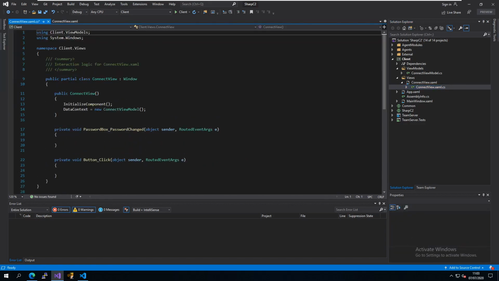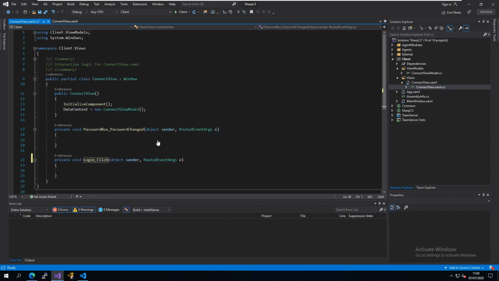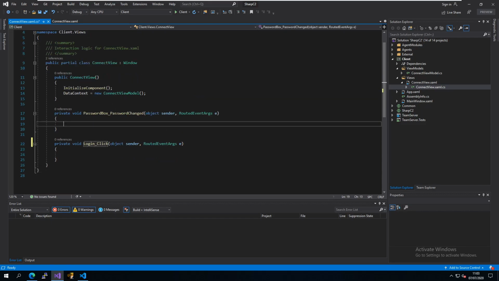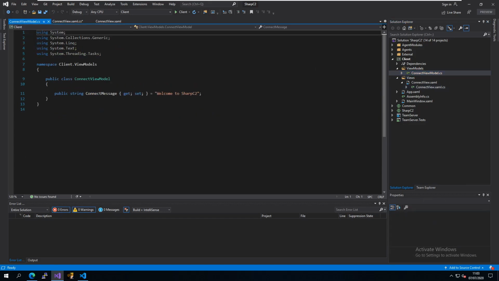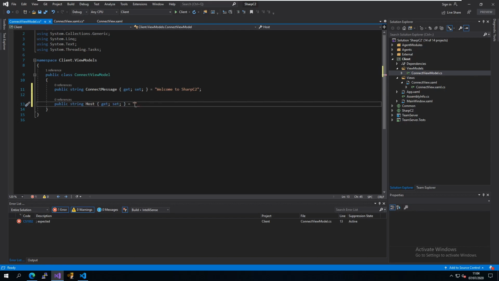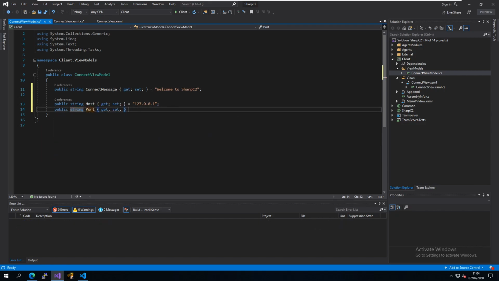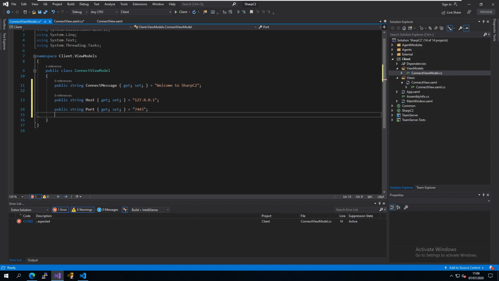So now in the code behind for the view, we've got the events. This one is login click. So on this, let's define properties first on the view model. So this is string host. We can initialize some values so they display on the window. So we'll just say 001, string port will be 7443. That's the API port.